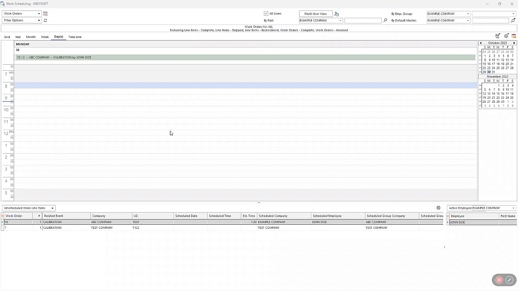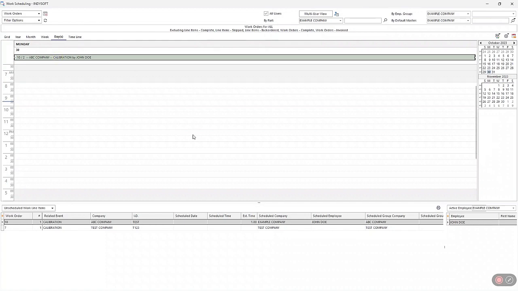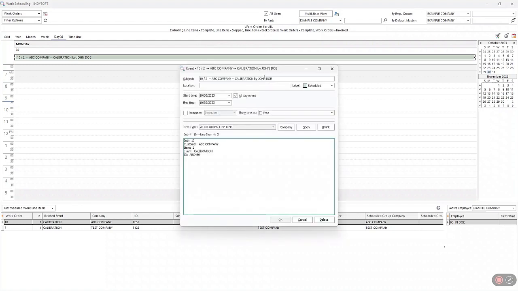Good morning. In this video, I'm going to showcase a little bit more in regards to customizing the work scheduling module. As you can see here, I have one item scheduled for today. If I right click and select open, I can manually change the subject information, or the information in what we call the message.